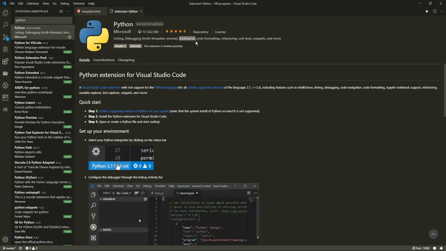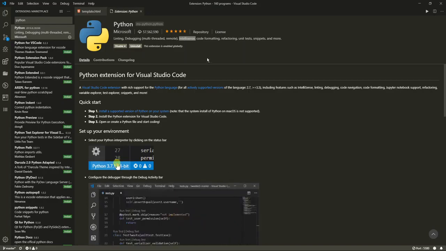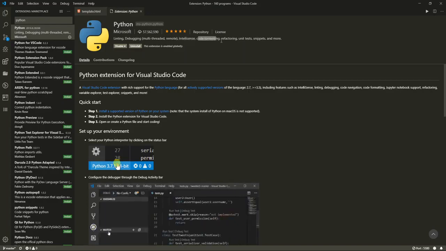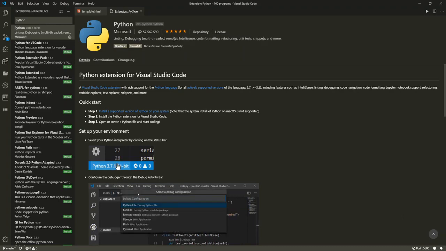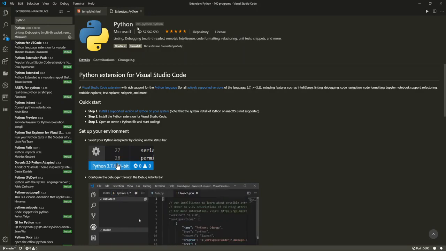IntelliSense, while you're typing, will actually predict or show you different options to complete what you're typing. Code formatting, refactoring, unit test snippets, and more. You know, there's extensions similar to this for pretty much every programming language. They might not have 57 million downloads, but that's just because Python's awesome.